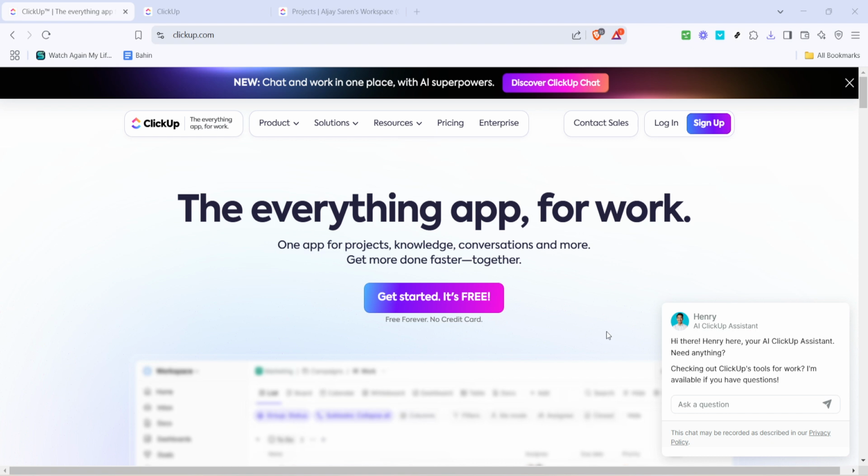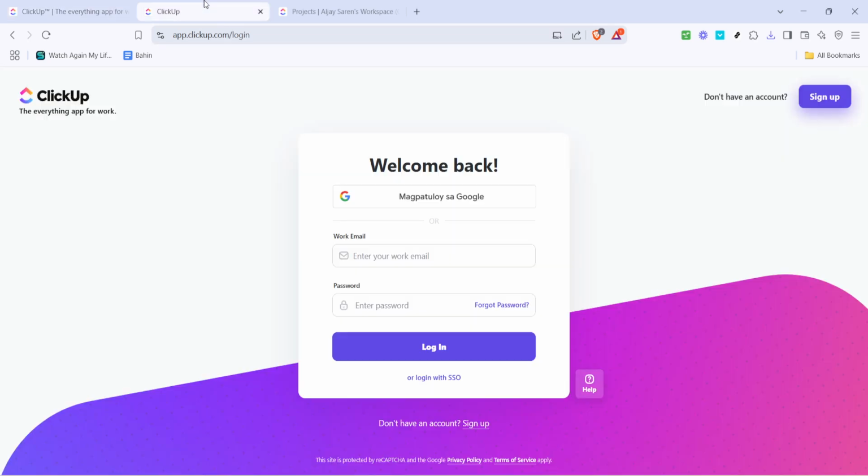You can do this by opening your preferred web browser and typing in clickup.com. If you don't have an account already, you'll need to create one, but for this demonstration, I'm going to assume you're all set. Now, right at the top of the page, you'll find the login button. Click that to proceed.